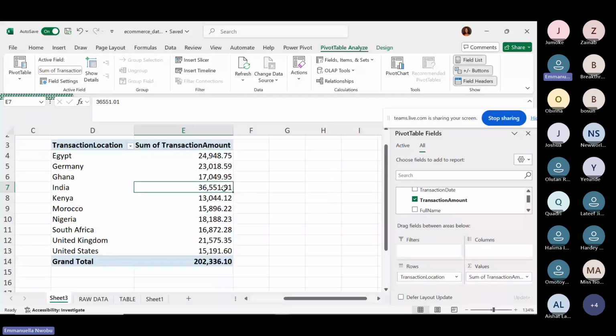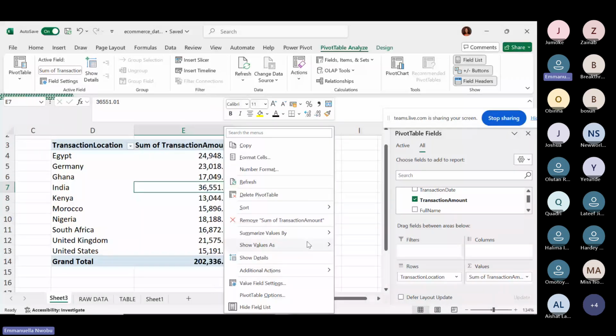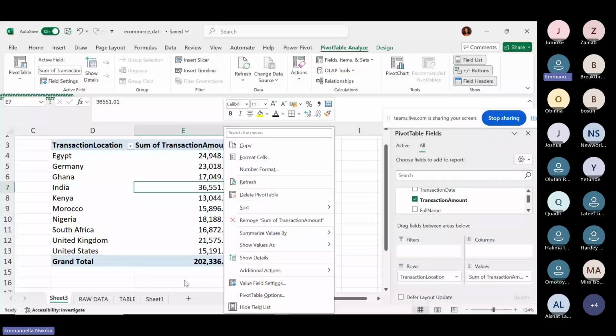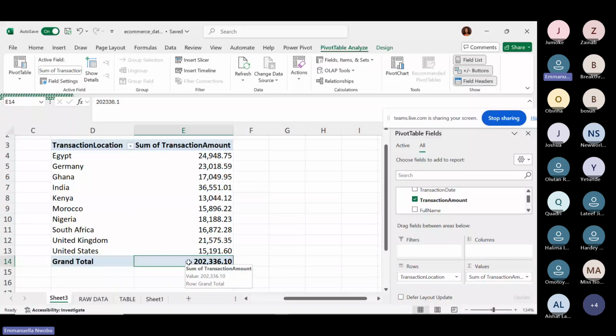All right. So now when we come to show values as, it is simply asking you, do you want me to show it without a calculation? Without a calculation means as it is. But if you want to show the percentage of grand total, what is our grand total? Our grand total is 202,336. So from this, we can conclude that total revenue on the e-commerce platform for this period is 202,336.10.